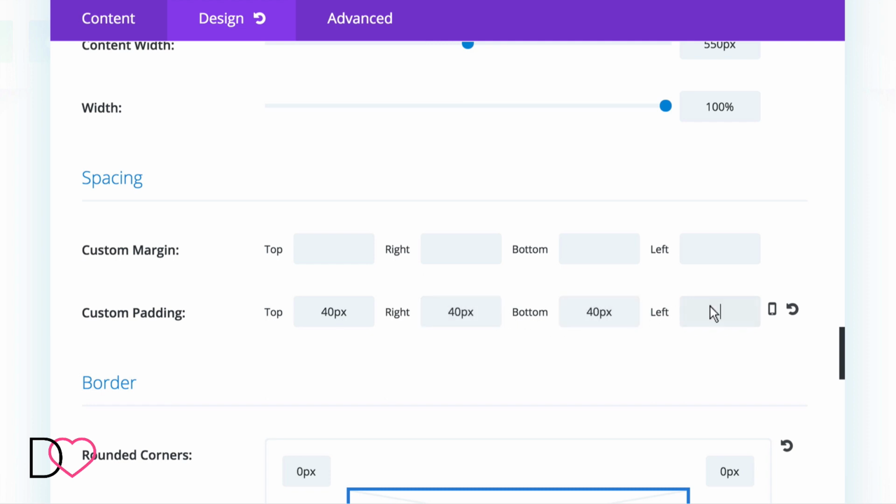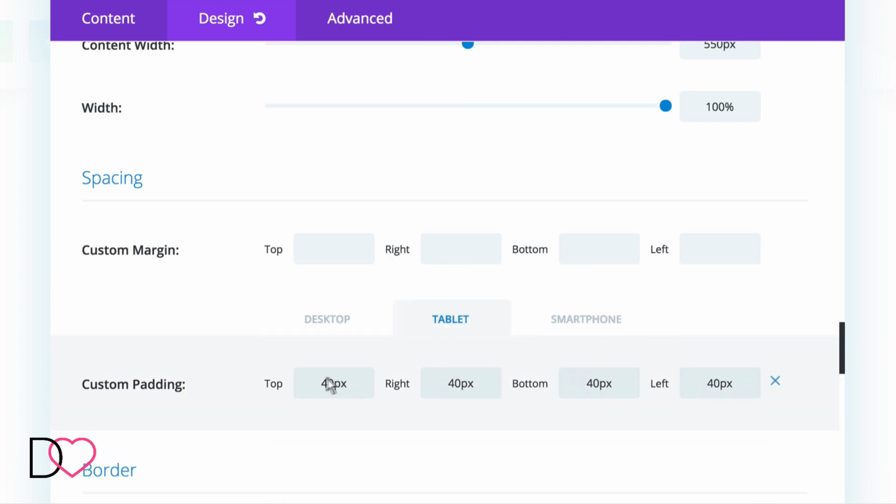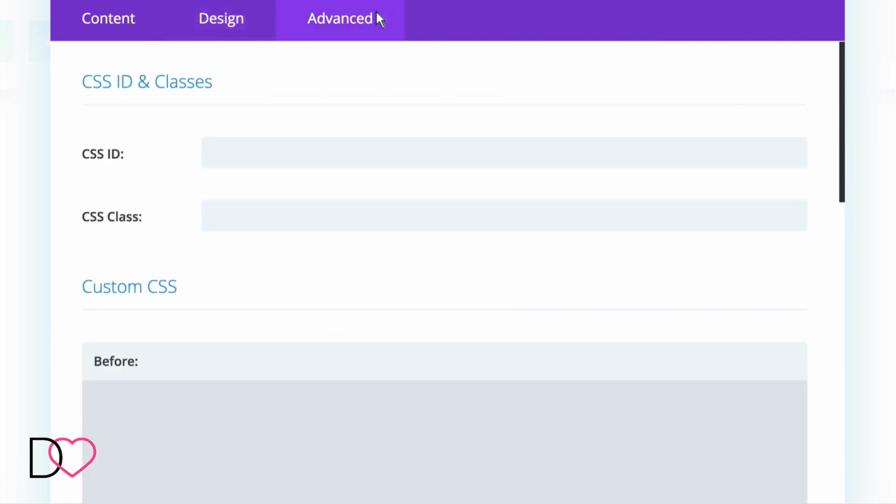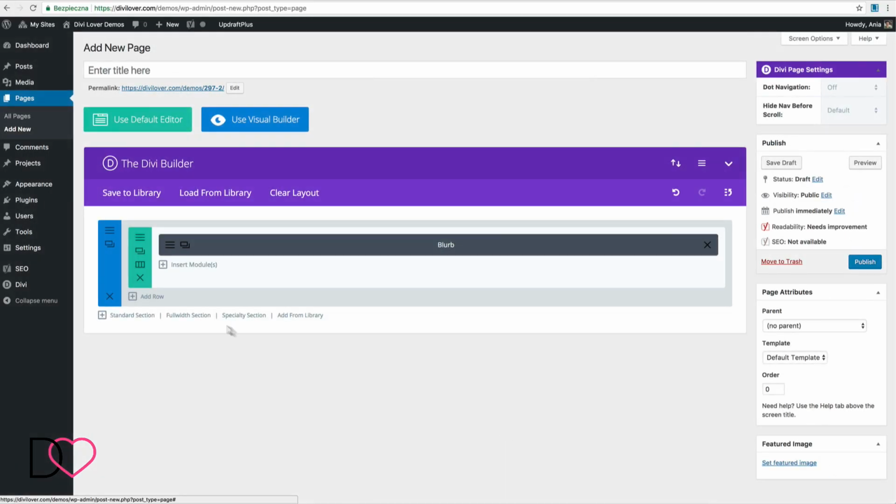What I will also do is set some padding. I'm giving it 40 pixels from each side on desktop, and then for tablet I will decrease it to 20, and for the smartphone let's set top and bottom to 10 pixels. And what's the important part here is we need to add a custom class. Let's call it tab title. And that's it. Let's save.